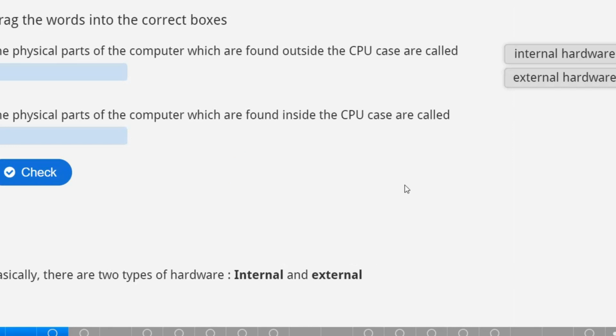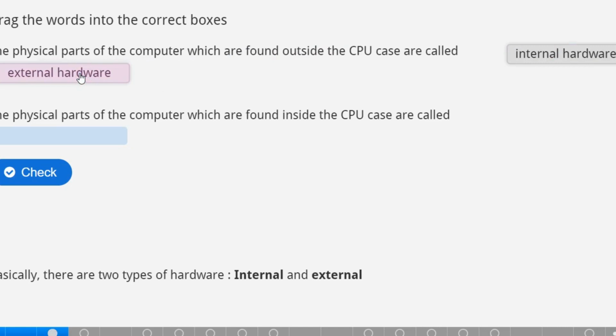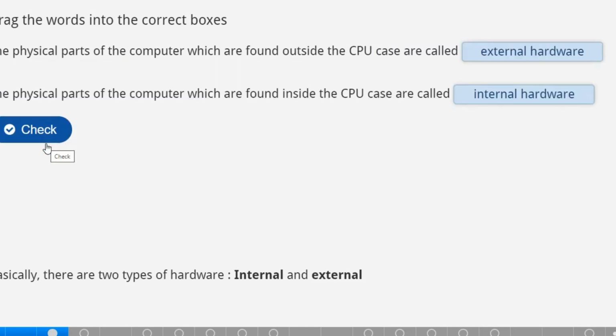Now, if you know that, let's move to something else. So I have one quick activity for you here. When we say the physical parts of the computer system which are found outside the CPU, we call it external hardware because it is outside. Then the physical parts of a computer system which are found inside the CPU, we call it internal hardware. From here, you can easily know that we have two types of hardware. One is external hardware, which is found outside the CPU. The other one is internal hardware, which is found inside the CPU case.